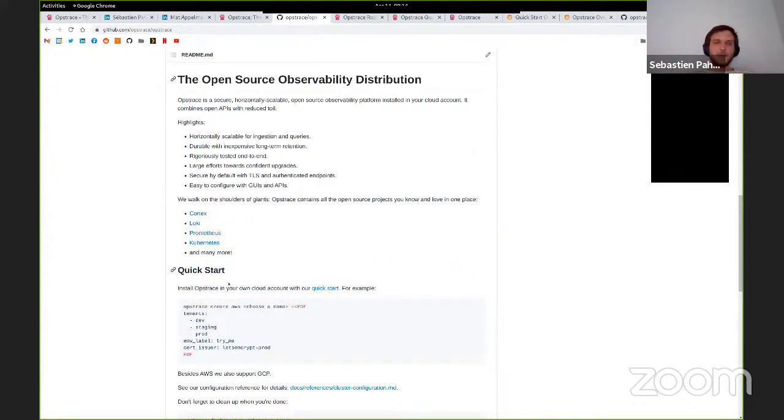In practice, you have to learn, again, a lot about Cortex and a lot about Loki to be able to set them up. That's what we did in Opstrace. In Opstrace, we codified it. We created code to install, deploy, and manage Cortex and Loki, and help test it end to end.